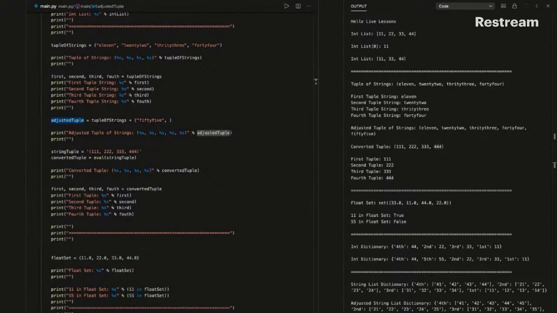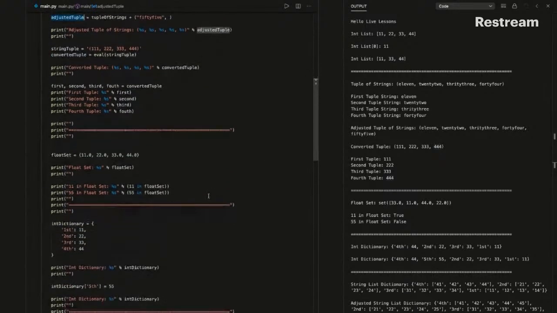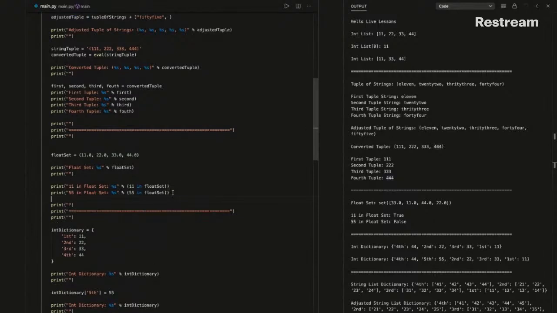One more question. Are the sets the same as in mathematics or discrete math with unions? Yes, with the set we can union, intersect, and create a difference between sets.